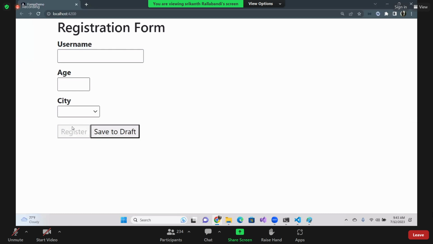At the same time, if the user has not entered any value, what is the need of this button? Tell me. The user has not entered any value in the form. Do I need to display this button here? Obviously no. Yes or no? Obviously no. So if that is the case, what can I do? I need to identify whether my form is modified or not. How can I do that?